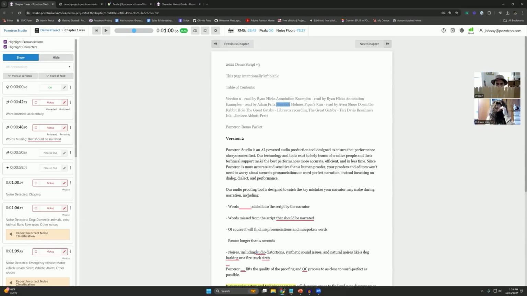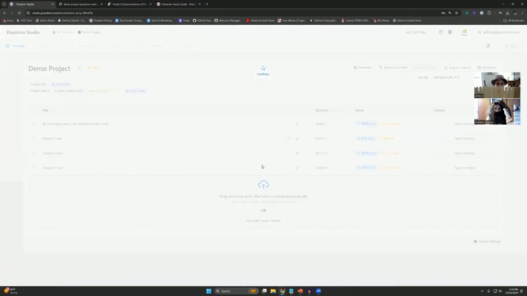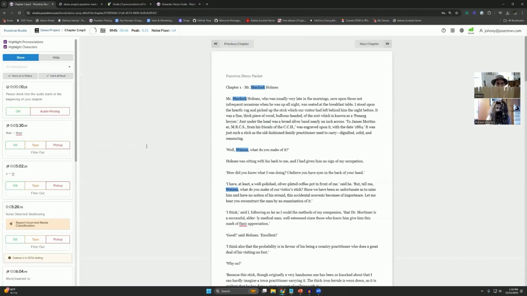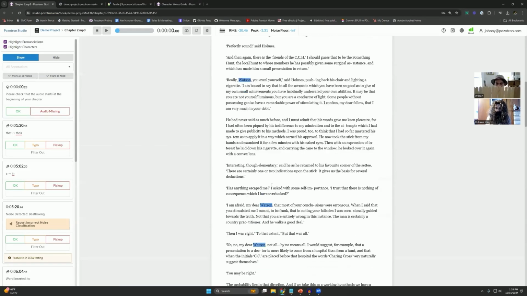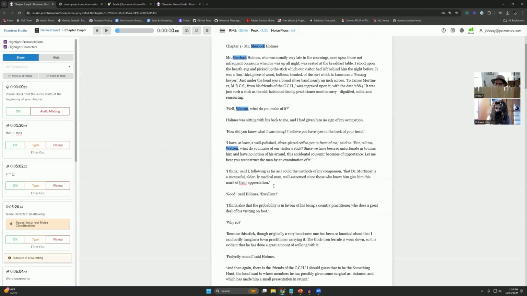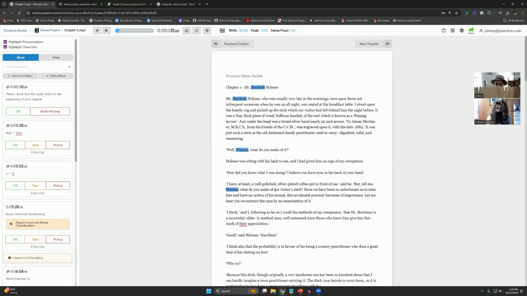And I actually don't know if any words are on this. I might need to go to a different chapter. So with these turned on, you'll see Watson and Sherlock, as well as any word on my pronunciation list, be highlighted, kind of like the export mark script.